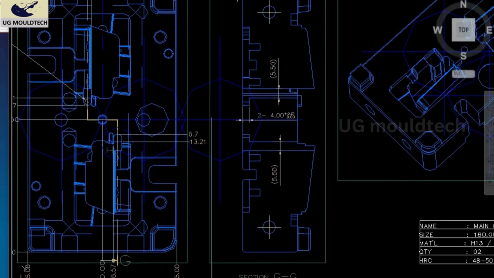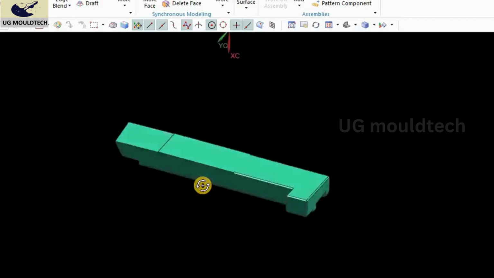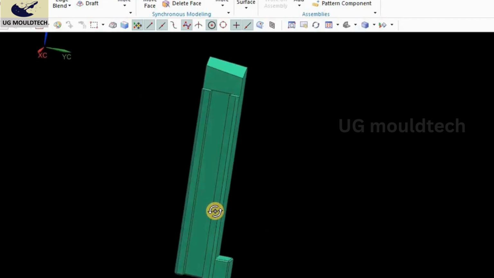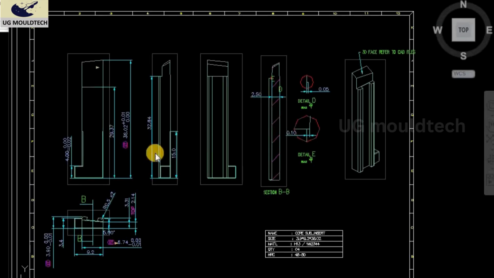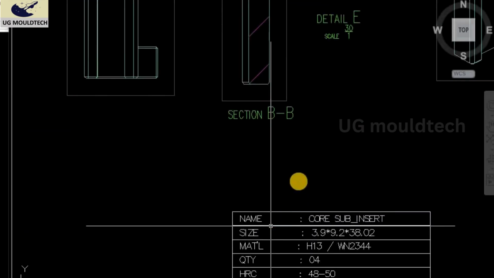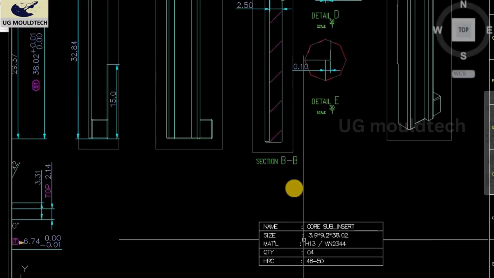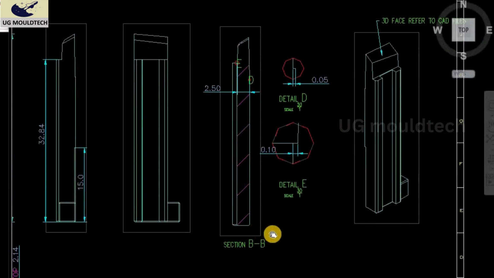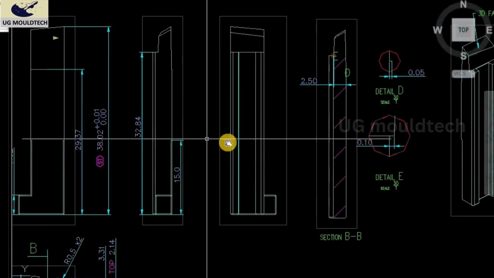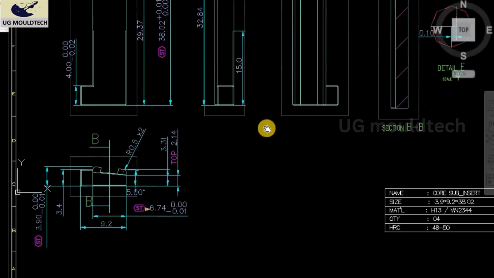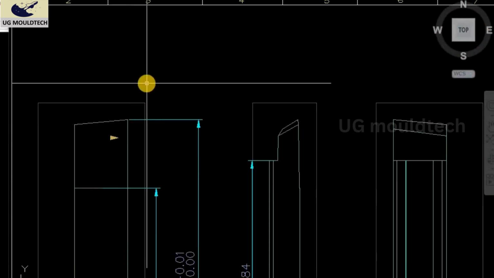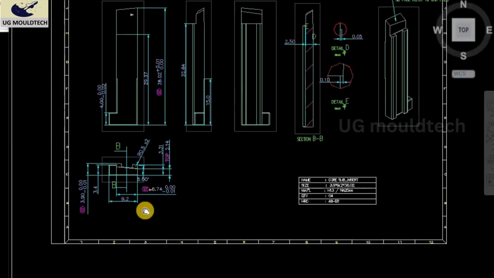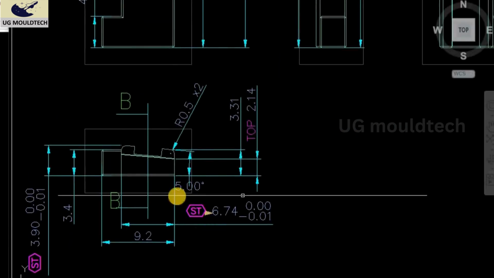Next we see one more insert. This is a core insert, and this is a sub insert. There will be a cavity plate, core insert, and this is the core sub insert. We will see the drawing also. This is the drawing for the core sub insert. You can see the dimension, material, quantity, and HRC all are written. This we have to draft and give to the shop. Mostly almost everything is done in EDM and CNC. These are all the control dimensions.